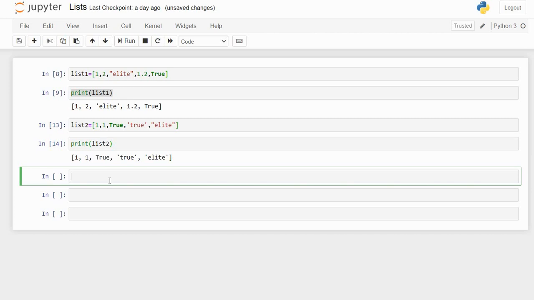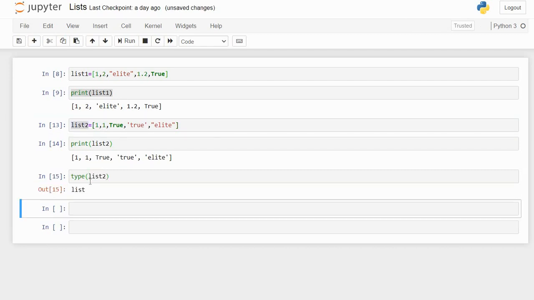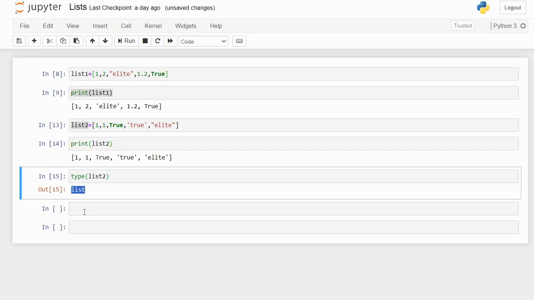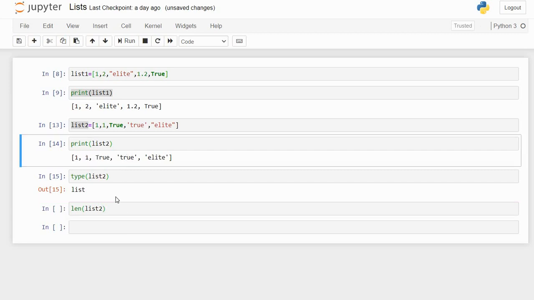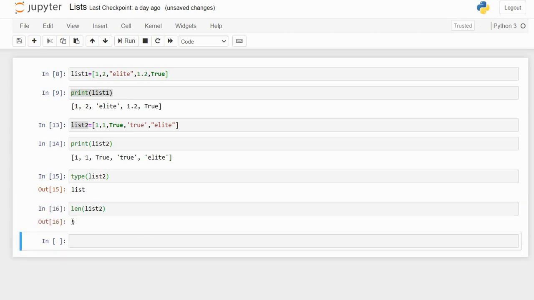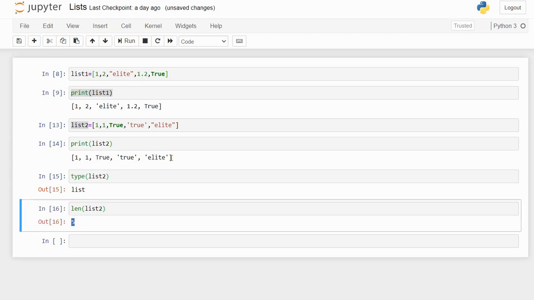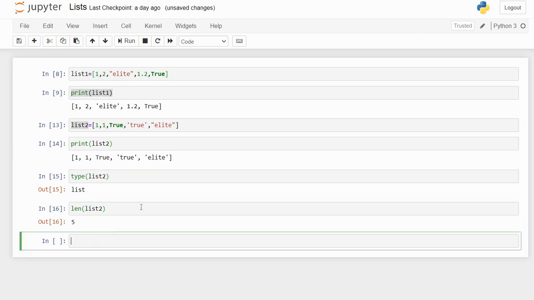And the third point is we'll check the type of the list. Which type this variable is, we can get that. And even we can check the length of the list. So length is nothing but, what is expected, 1, 2, 3, 4, 5. The expected outcome will be 5. See, we get the 5. Whatever the number of elements present in the square bracket is the length of the list.